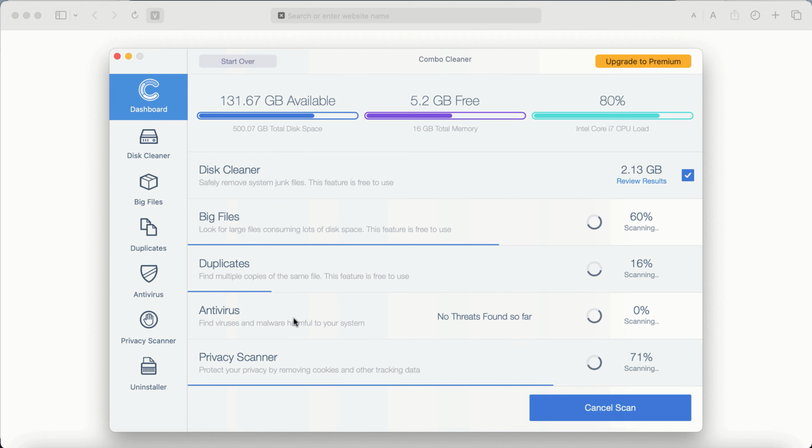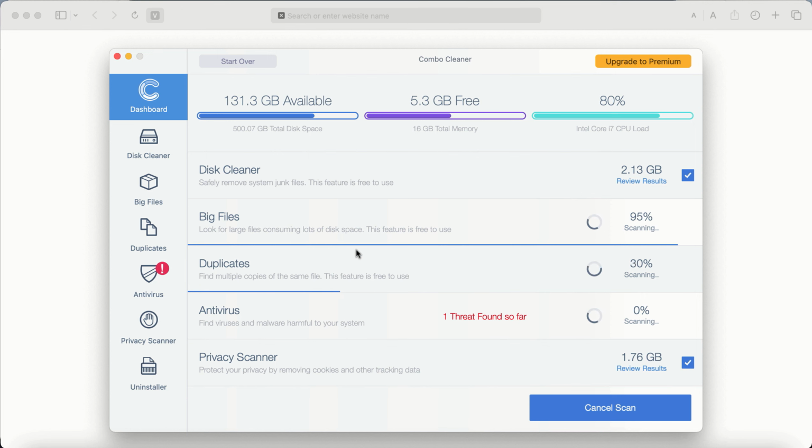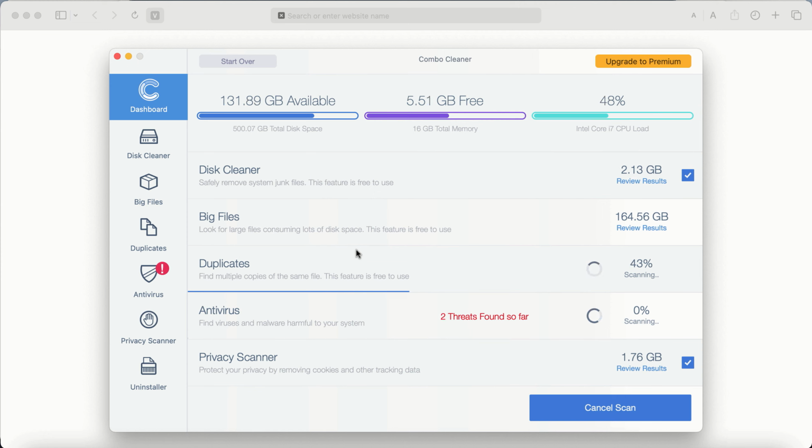There are some other features that require a premium license. They are antivirus, privacy scanner and uninstaller feature. The scanning duration depends on various factors, of course. It may depend on how infected the computer is, it may depend on how many hard drives are being scanned at the same time, and it may depend on some other factors too. So take your time. Wait until the scanning by Combo Cleaner has been successfully accomplished.